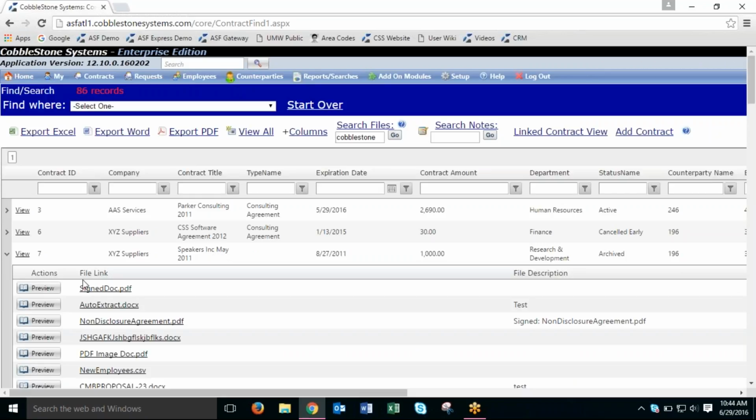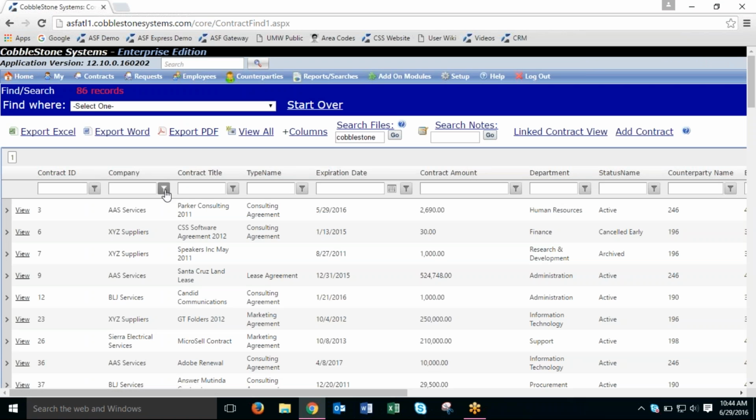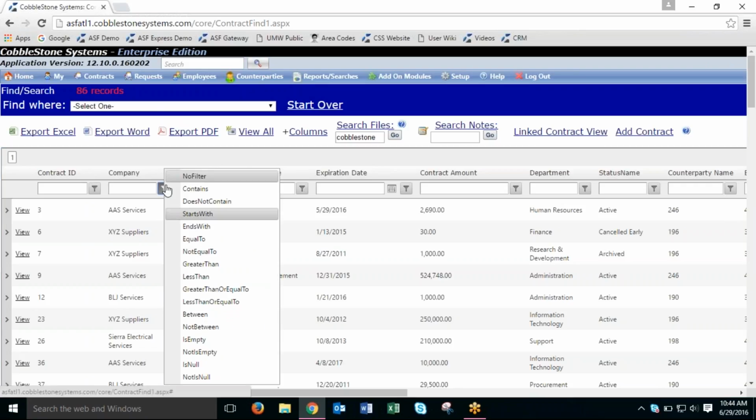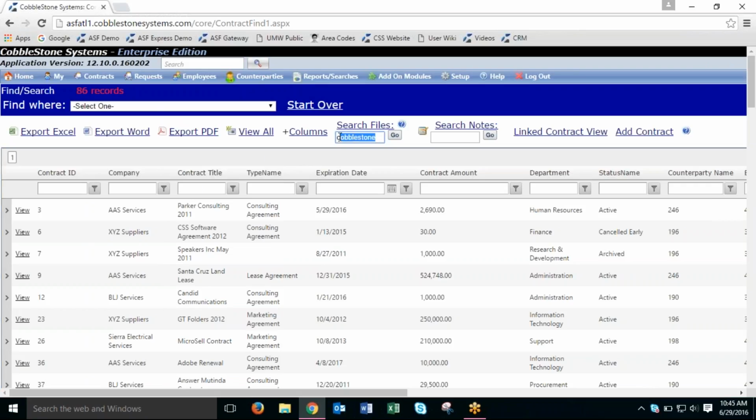You can also sort the results grid by clicking on the column's name as well as place a filter on the results grid by entering a keyword or words into the filter text box and then clicking on the filter icon to select how you would like the list filtered based on the keyword or words entered. Also note the search files text box where you can enter a keyword or words to search all files and attachments for contract records. Click on the arrow for the contract line you would like to view the attachments for to expand down a list of the attachment files. The search files text box will allow you to search documents associated with the contract records in your CobbleStone contract management software.